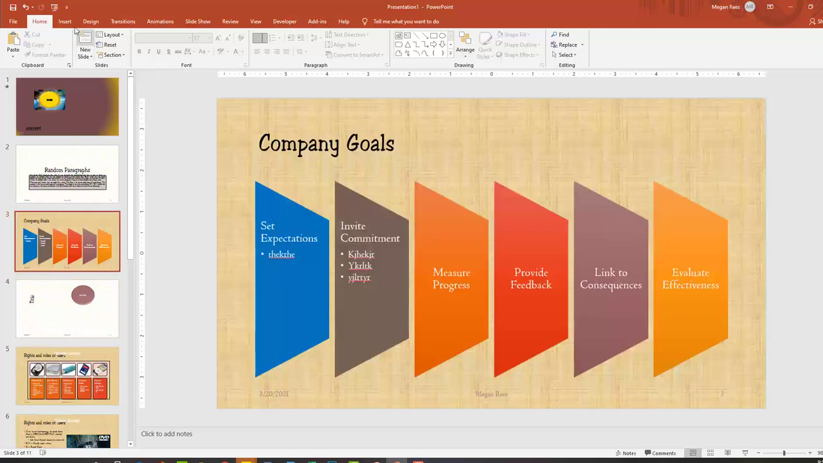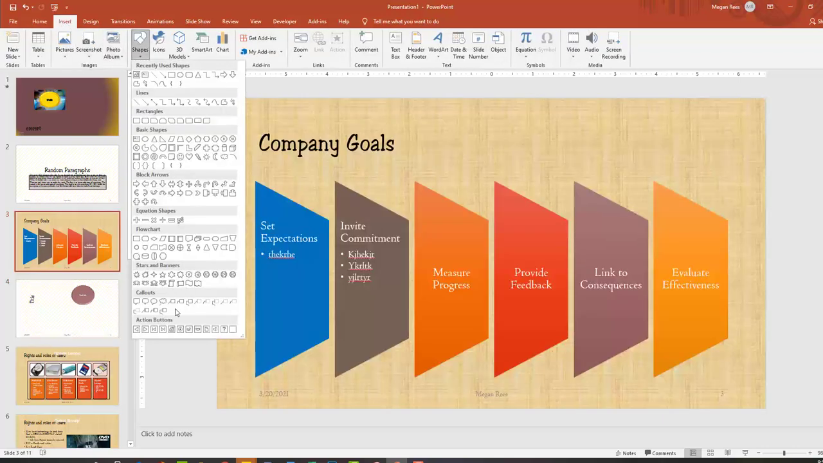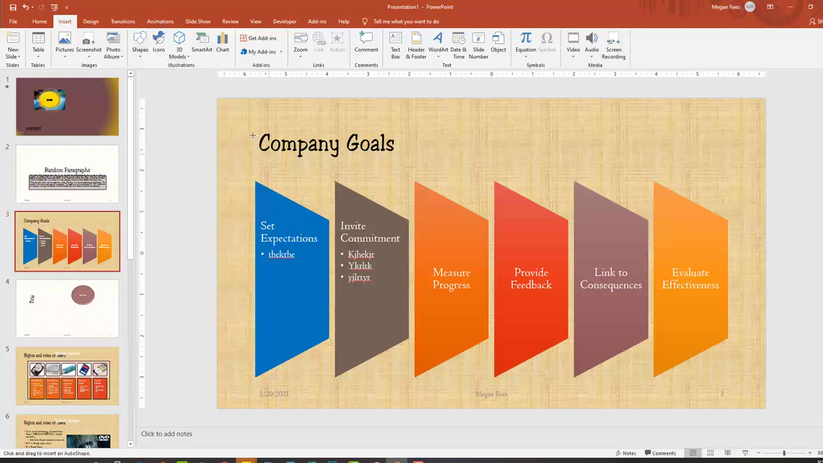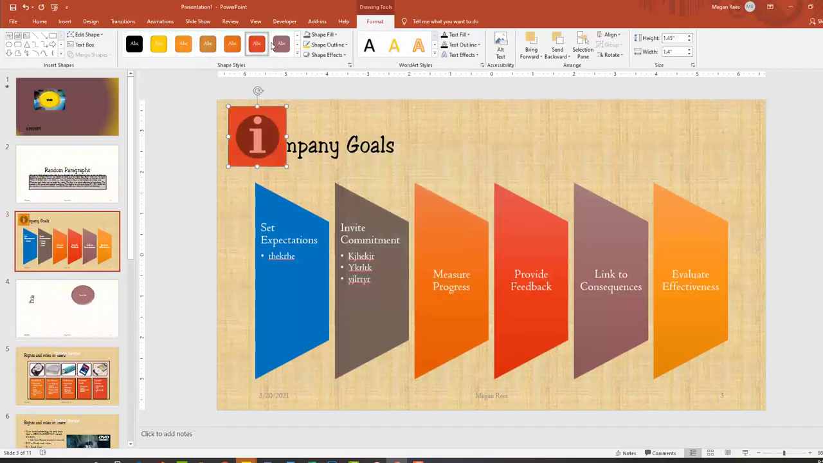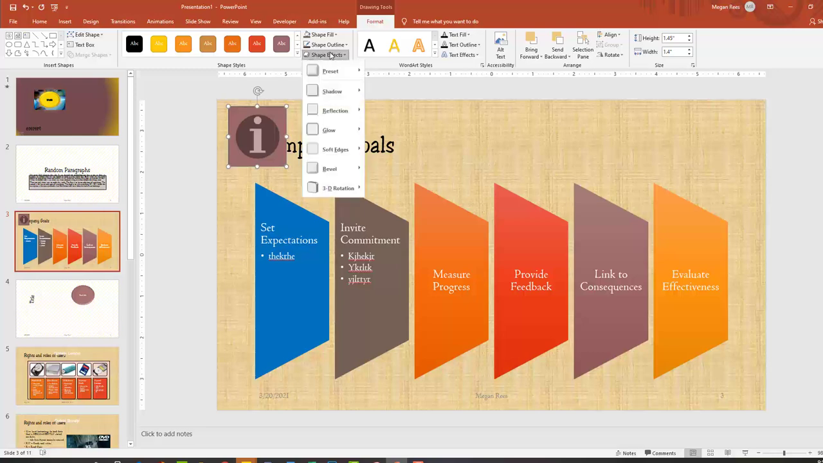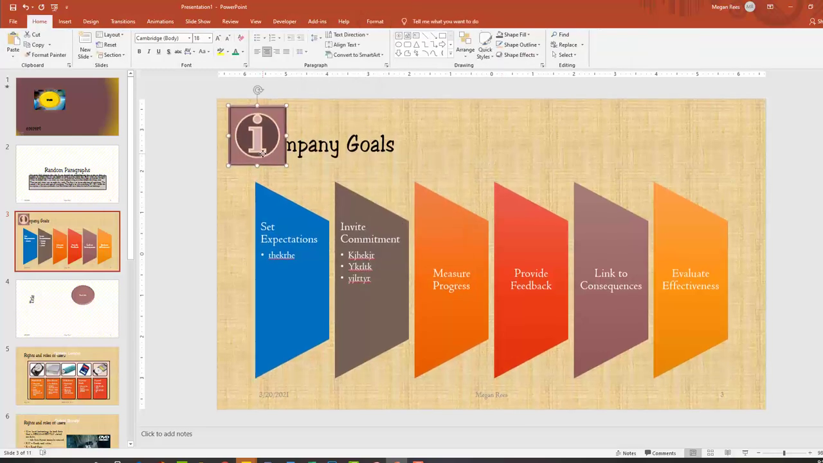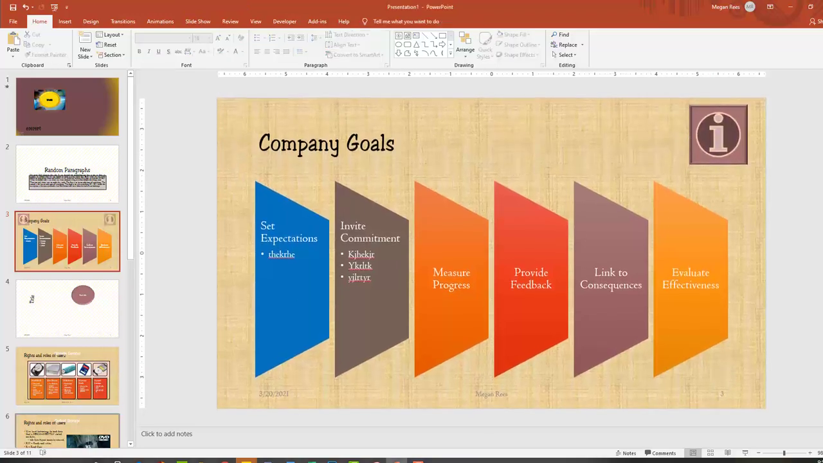Okay, so that's what action buttons do, and there are quite a few of them in here that go forward and back and whatnot, or return, or video. There's a whole bunch of different ones in here. And when you pull these in, you can change them just like you would anything else. You can add shape effects, bevels, whatever to them to make them look right. You can do all kinds of stuff like that.